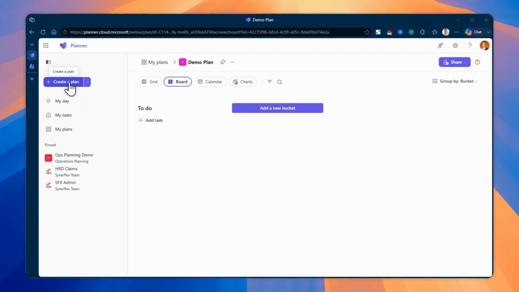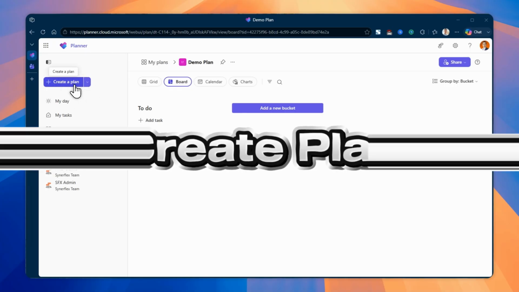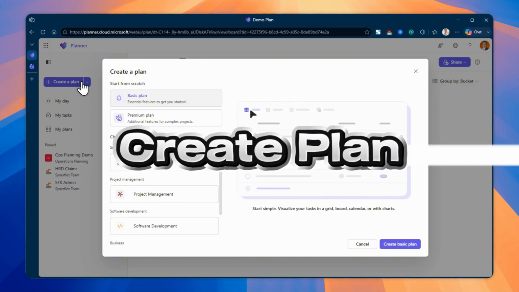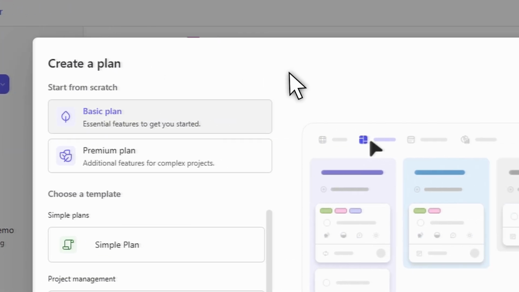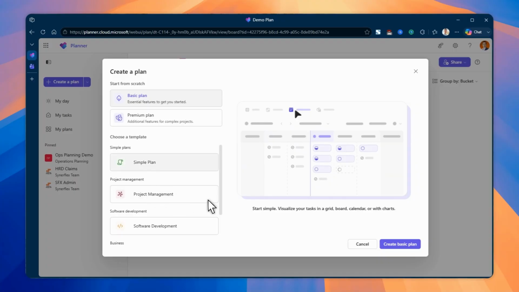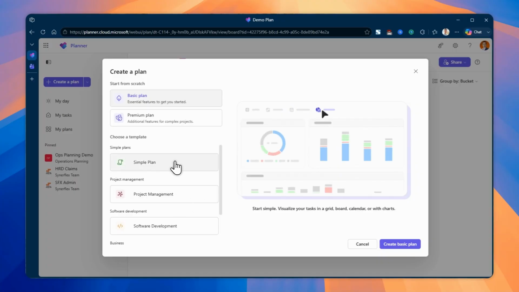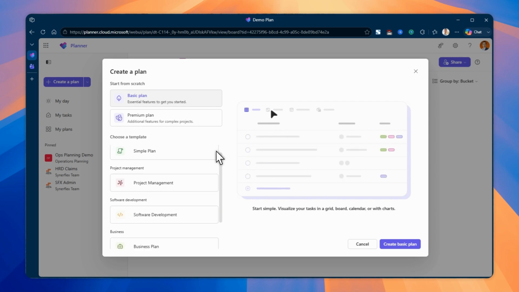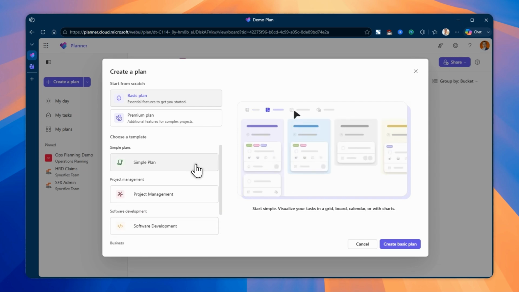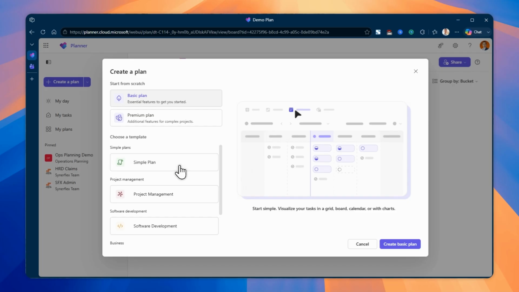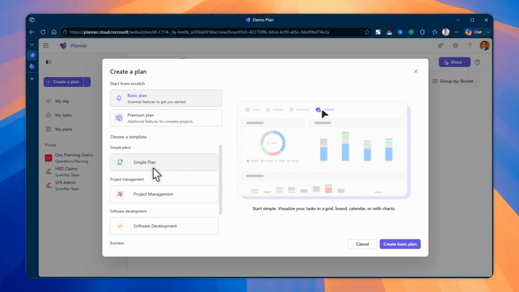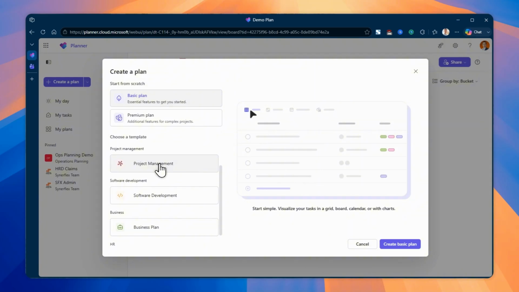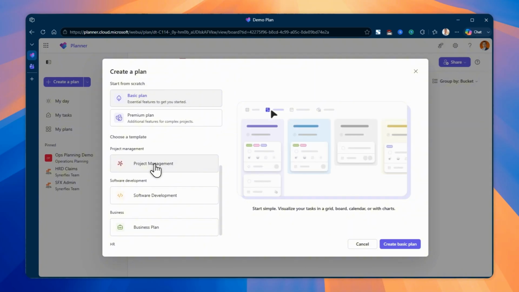So first thing, come over here and just click create plan. Okay, and then you will see all this. Now choose a template. What I show you is basically a simple plan. If you want to customize your whole plan, just choose simple plan. Now, for the sake of this video, I'm going to show you how to manage my projects.